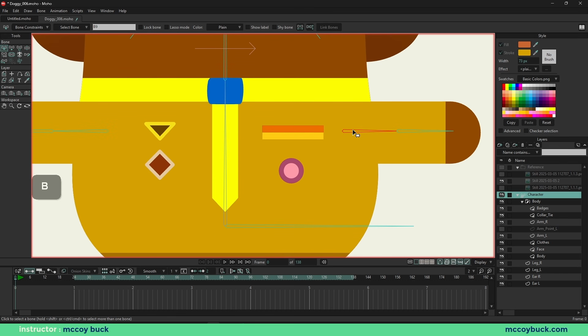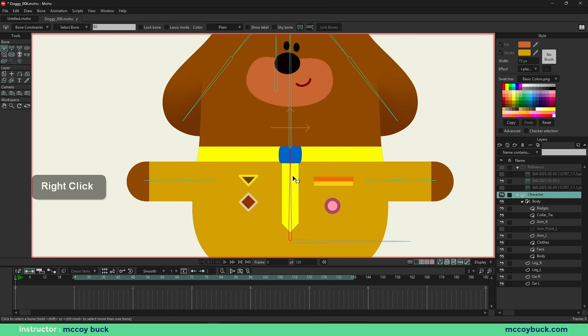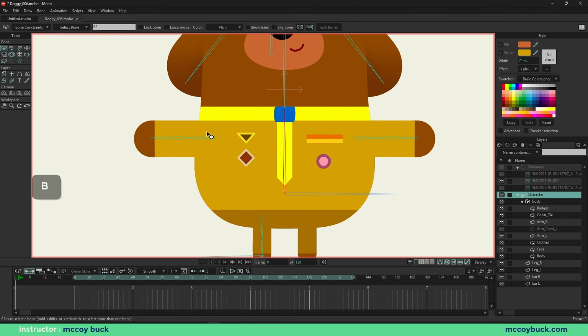Okay. So before I flip it, I have to make sure I unparent it, or else it's just going to flip back when I flip this parent back. And then I'm going to flip the bone back. And there we go. Everything's back to where it is. And then I take these two bones. Bada bing. Bada boom.